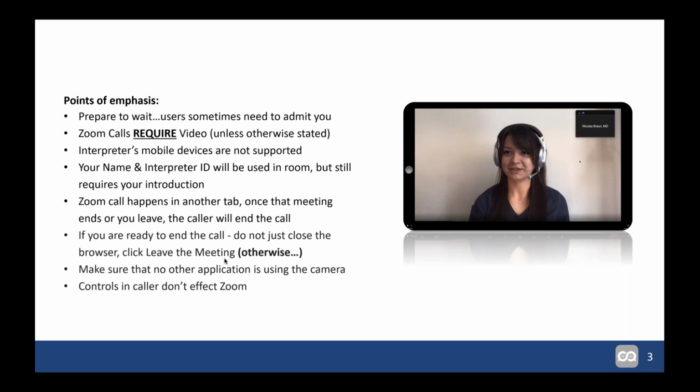But the experience for requesters will be really bad if you close that browser. They will not have audio. They will not see you in video. It will just look like a blank kind of participant in that meeting. So to avoid that bad experience, please make sure you click leave the meeting.